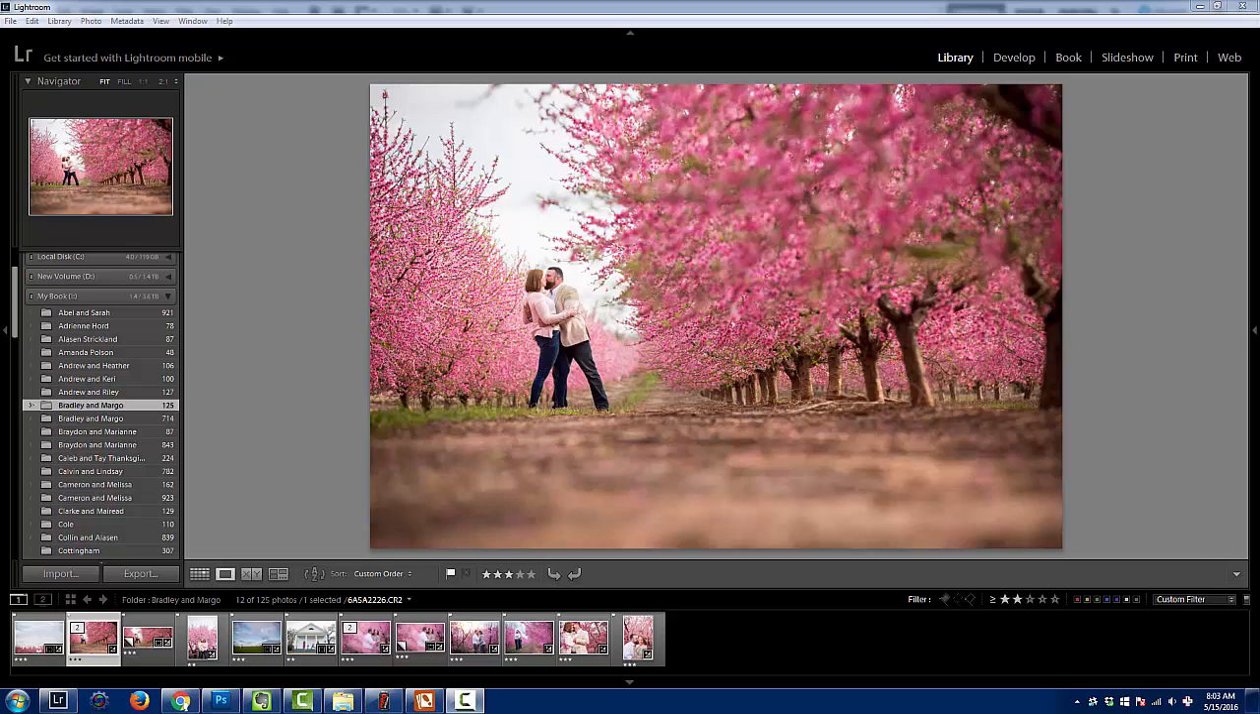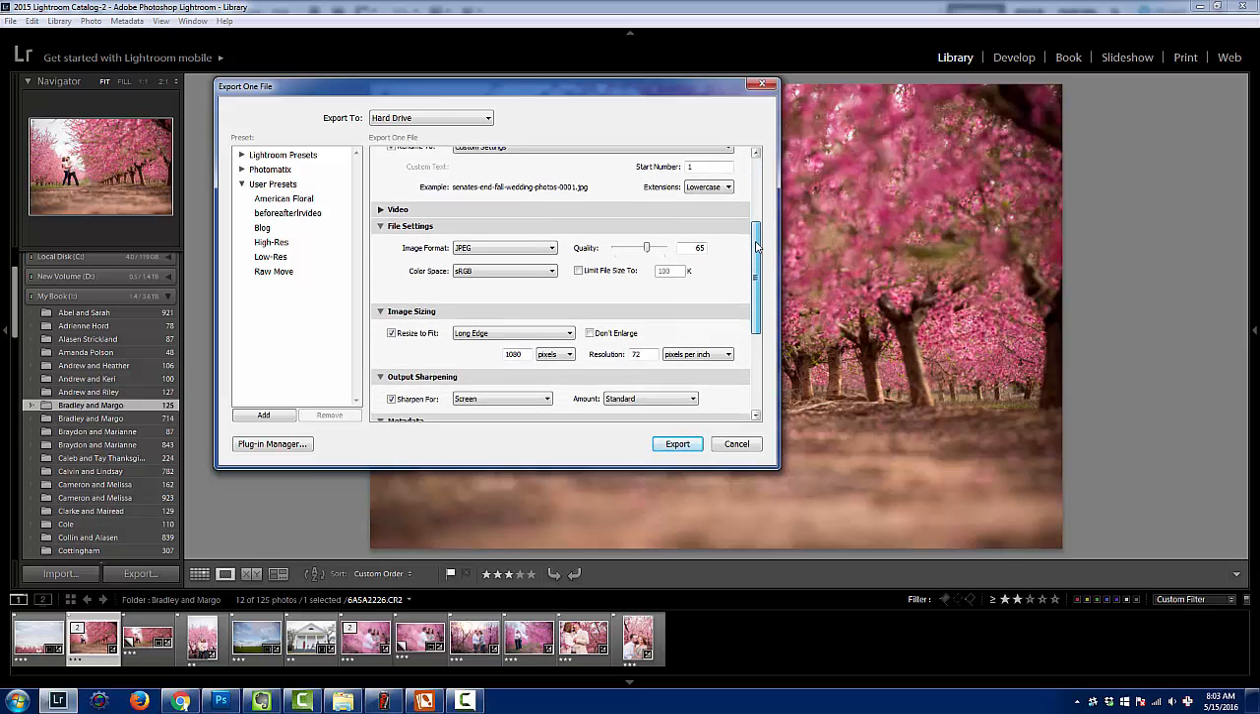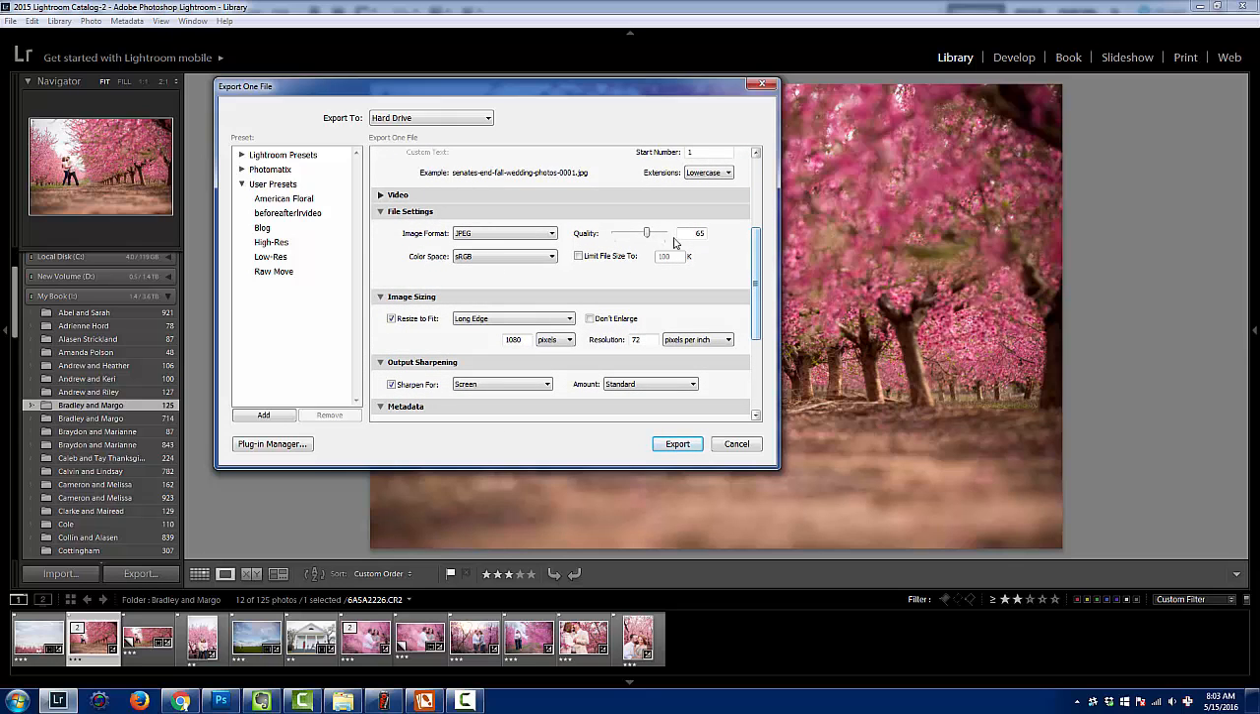Okay, so first of all, let's look at Lightroom. In Lightroom, you can just use the export dialog, and down here in File Settings, I recommend using a quality of somewhere around 65. 65 seems to be the sweet spot for almost all of my images. You could really experiment with anything from 50 to 80, but usually 65 gives me the results that I'm looking for. So this is a good starting point in Lightroom. Try 65 and see what you come up with.